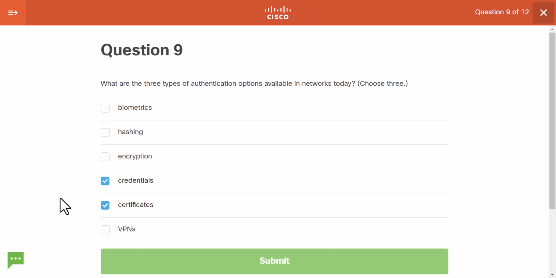Because certificate is a file which you, as a user, do not remember. It just exists in your system, right? You would not memorize a certificate code, right? So this is something you have, okay? And finally, biometrics. Biometrics is something you are, okay?